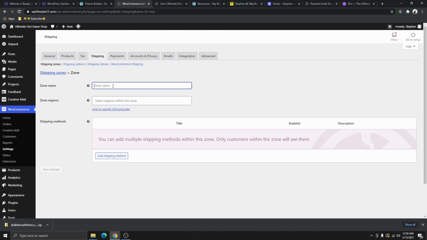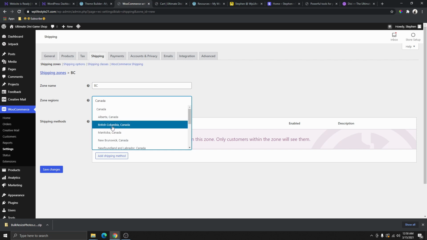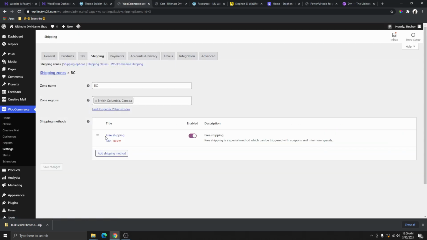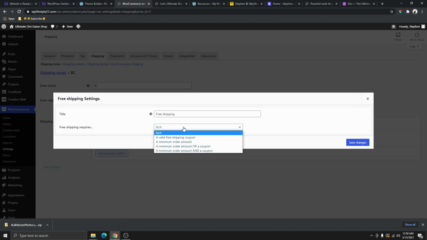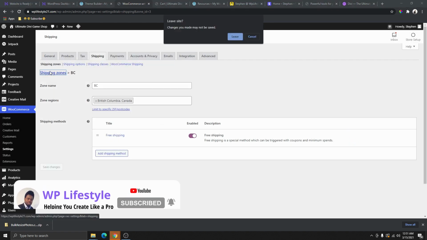So let's say I'm in Canada and I want to offer free shipping for people in BC. So I'm going to type BC here, which is British Columbia, and then I'm going to select Canada over here. I'm going to select British Columbia, Canada, and then I'm going to add free shipping, and I'm going to go over here and click on edit free shipping, and then I'm going to select not available. I'm going to leave this like this. So people in British Columbia are going to get free shipping.